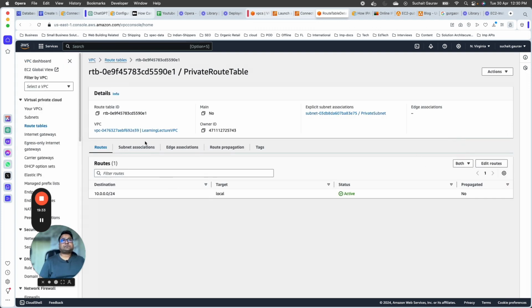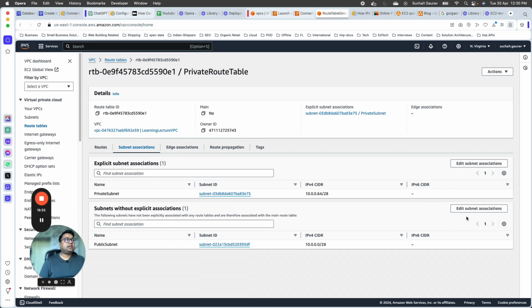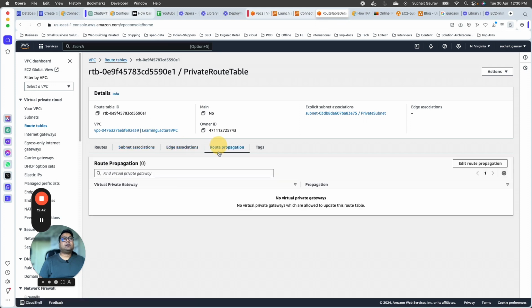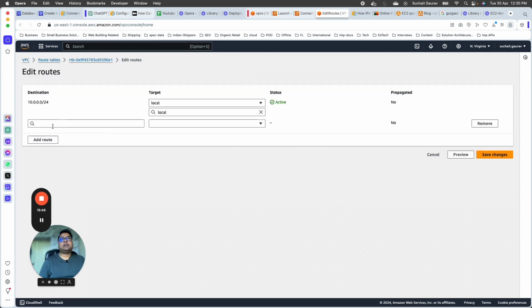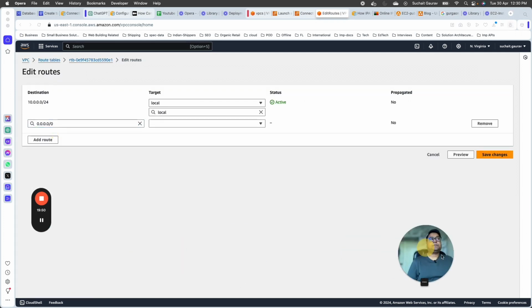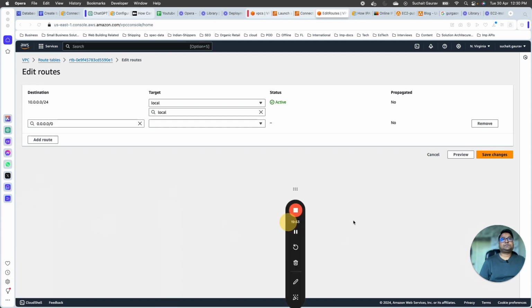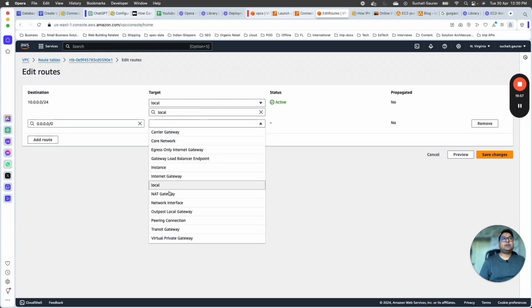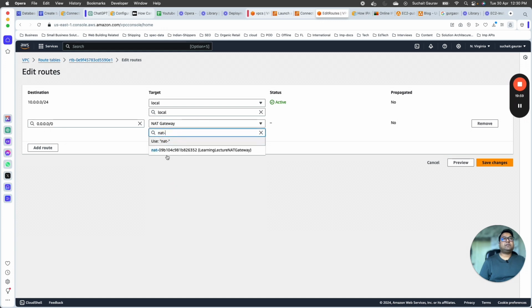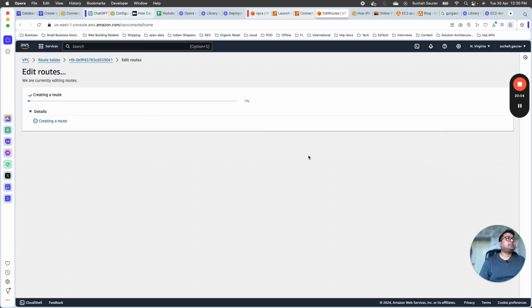Okay, subnet association, I have this. Now what I'll do, I will go to route propagation. I'll edit a route and say from internet, you move that to your NAT gateway. Which NAT gateway? This learning lecture NAT gateway, right? This learning lecture NAT gateway. I'll save changes.